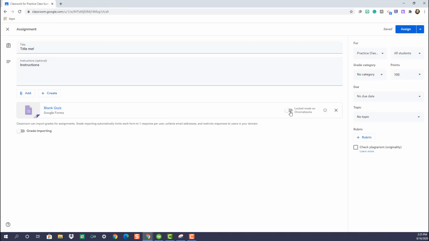If you turn on locked mode, it means students will not be able to open up other tabs to go look at websites. You'll also want to click on grade importing so the grade imports directly to the gradebook. Just like other assignments, you can choose the class, which students, a category, points, the due date, and a topic.